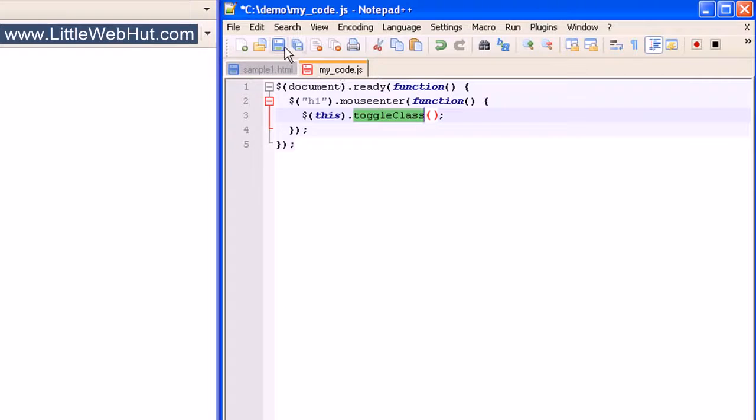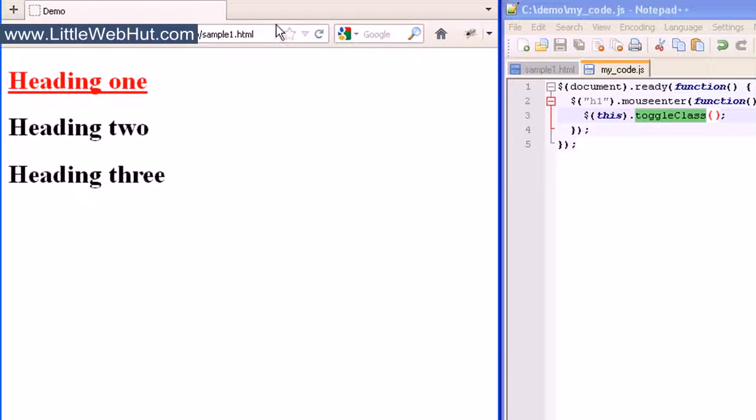And so let's try this out. And if you recall, the only class that we have specified for the H1 element right now is the emphasis class. So when I move my mouse over this first heading element, we see that it just turns this class off. And the second and third heading elements didn't have any classes specified for them in the HTML code. So when I move my mouse over these, nothing happens. But when I move my mouse back over the first heading tag again, you can see that it toggles the emphasis class back on again.